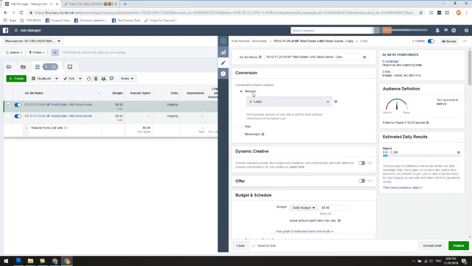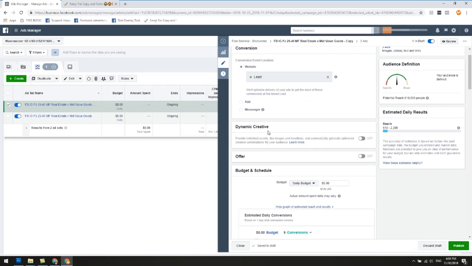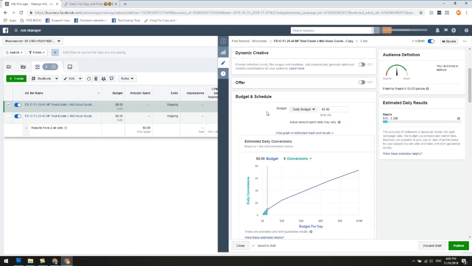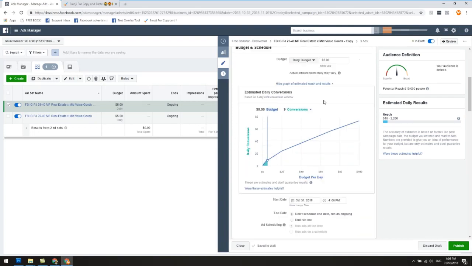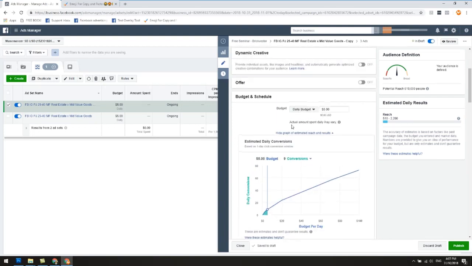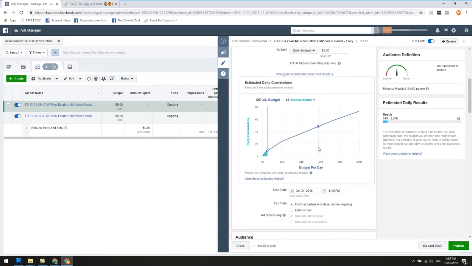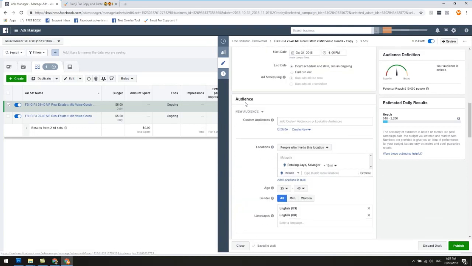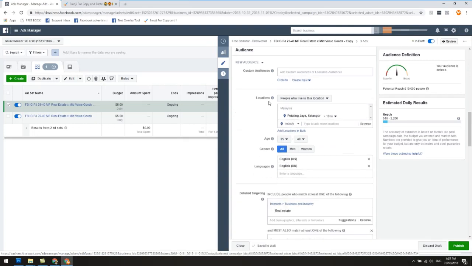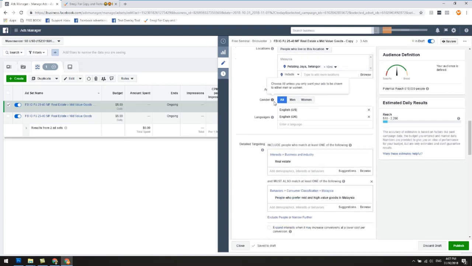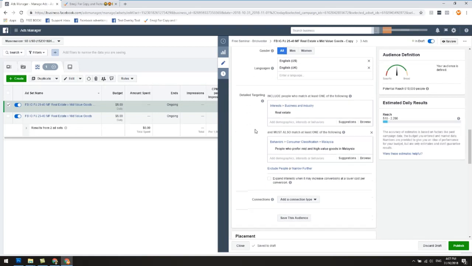Conversion, website lead, let's leave that alone. Dynamic creative, leave that alone. Offer, leave it alone. Budget and schedule, you may choose to leave it alone as well. So normally if I'm going to do $5 a day per ad set, I'll just have several of them that way. Next up, audience, custom audience, let's leave it alone. Location, in this case, because this is about a property and I want to get people around the vicinity to come to our free talk, I'm going to leave this alone as well. Age and gender and language, let's leave it alone. The only thing that we're really going to change here is just the detailed targeting, and we're going to find another detailed interest.